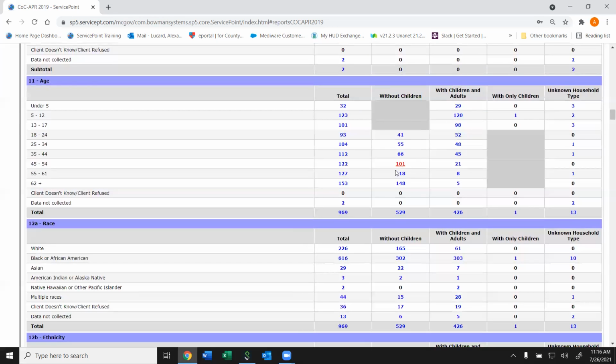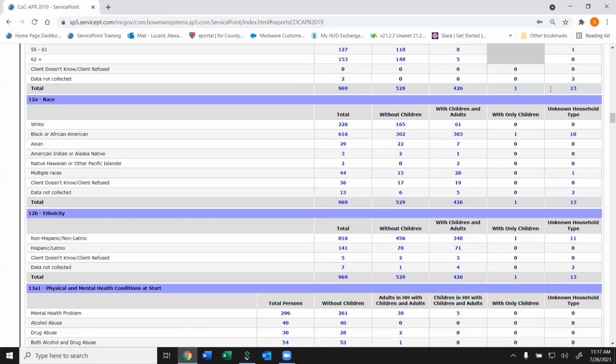And this is a good age breakdown of your program. This is also helpful. Let's say you are an adult only program. Hey, look at all the people that are under 18. Something's not right here. Again, this is a mix of everything, but this is where you just want to check to make sure everything looks right. Again, unknown household type here in this last category. This should be 0. It's 13.